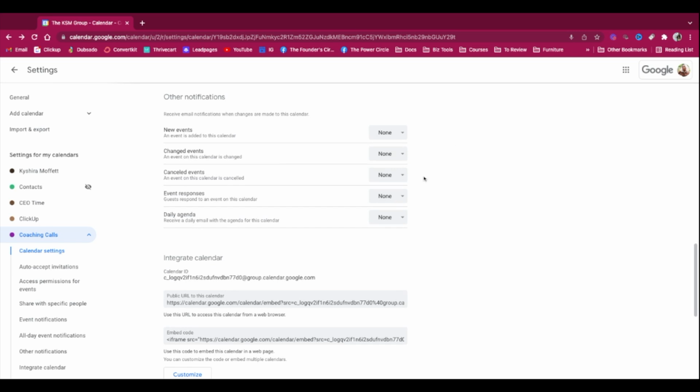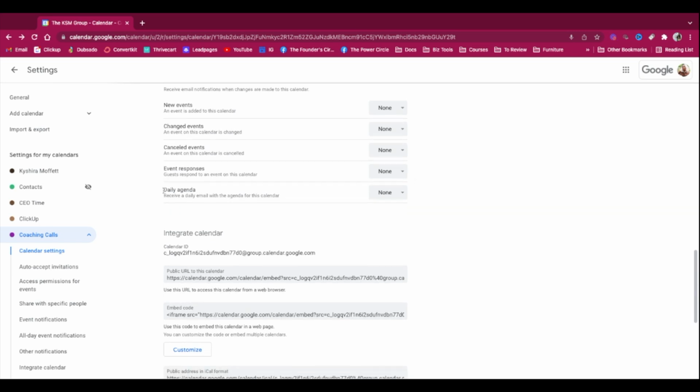This is good if somebody else is managing a calendar. This last one, though, is really interesting to me, the daily agenda. This is really good for y'all that have a lot of appointments, like you're triple, double booked. What this will do is actually allow you to get an email every single day with an overview of all of your appointments.